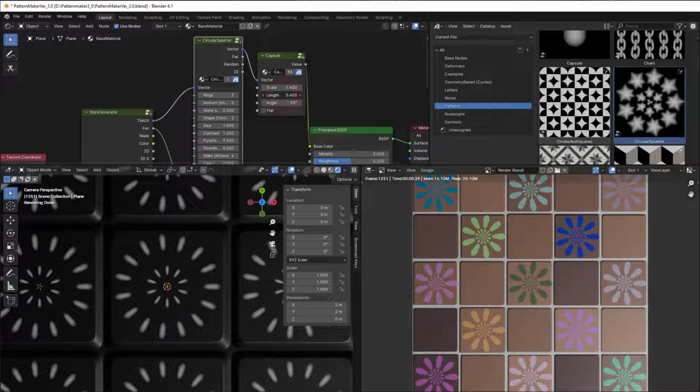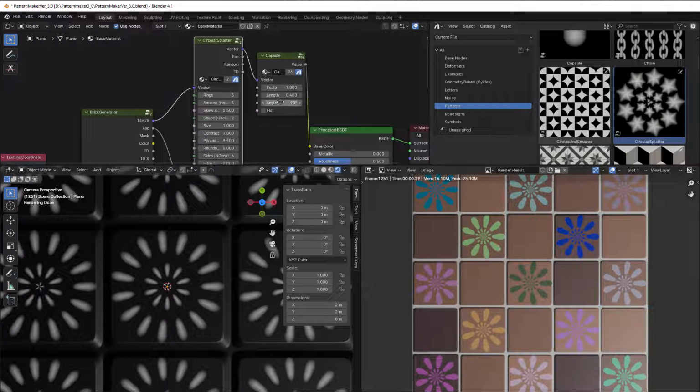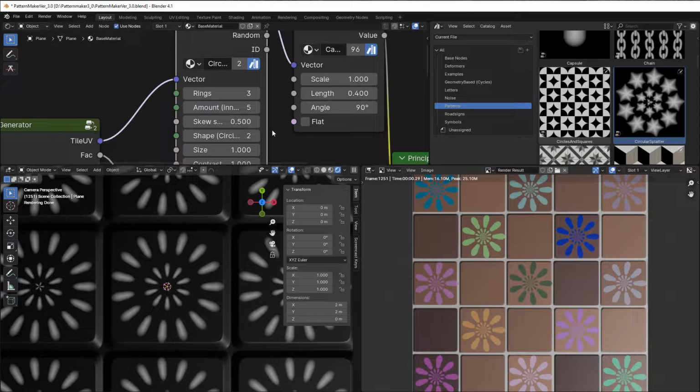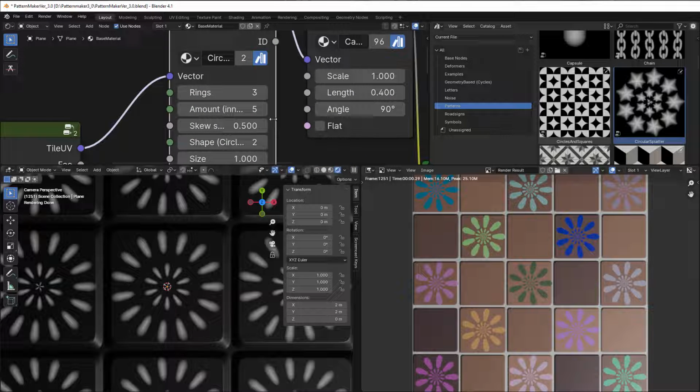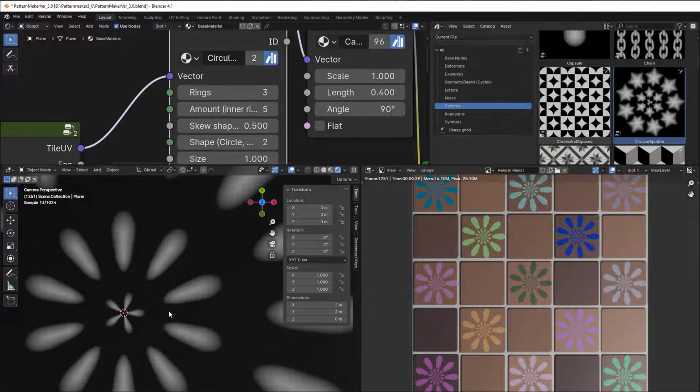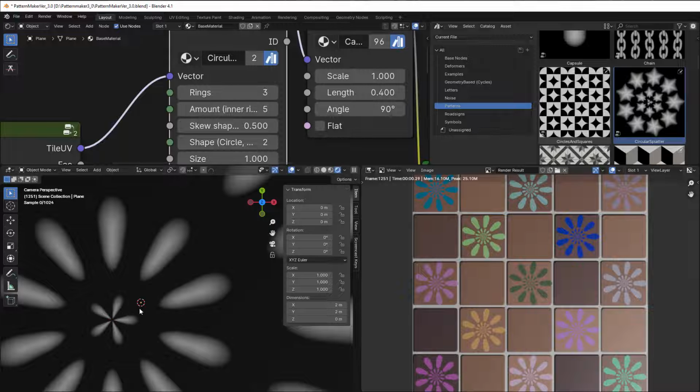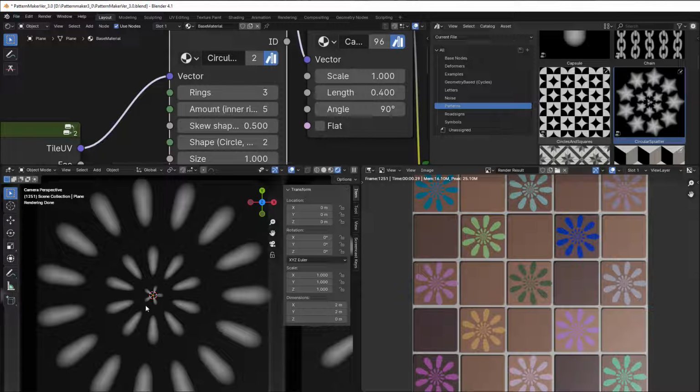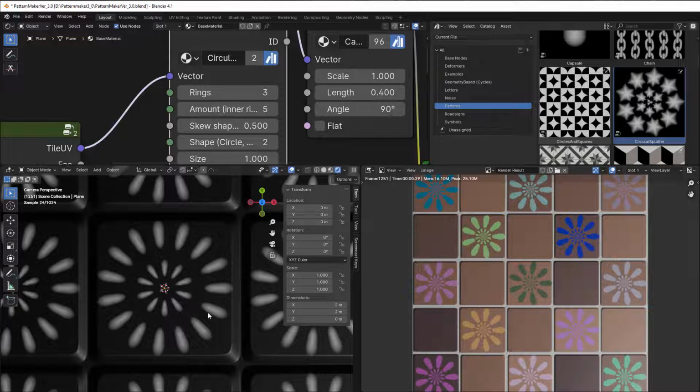Now we just need to adapt the scale and the length a bit together with these three things in the circular splatter: the ring, the amount, and the skew. So the rings is the amount of rings here, so we have 1, 2, 3 rings, and the amount is the inner ring amount. So here we have 5, 1, 2, 3, 4, 5. And then that is increased, it doubles on each ring here. So that is 10 and that is 15 and so on.